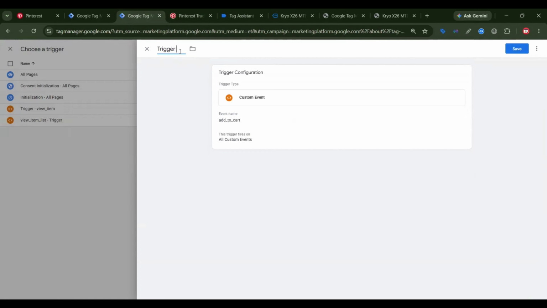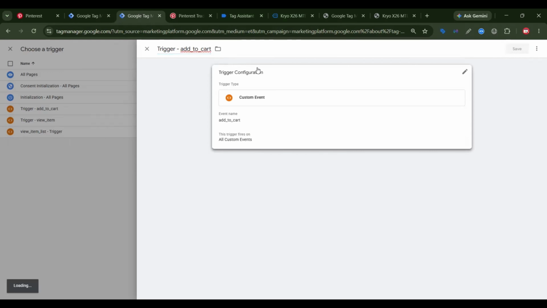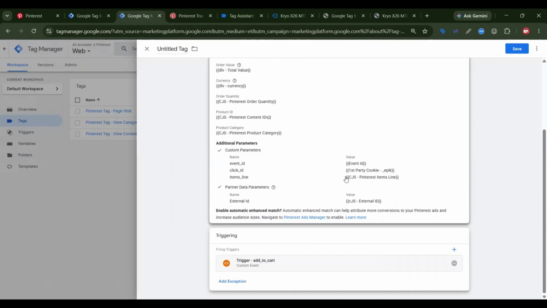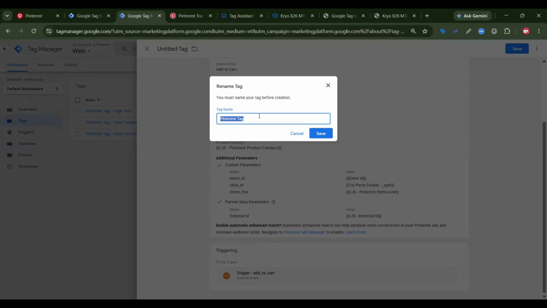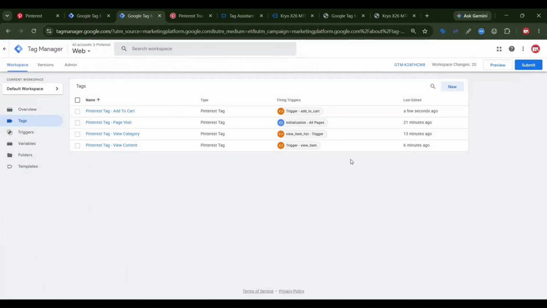Now I need to give the trigger a name. The trigger name must be add to cart. You can give it any name, it's up to you. Our setup is almost done. This one is add to cart event. Now I need to click on save. All of these parameters are almost done. First I will create page visit, then view category, then view content, then add to cart.